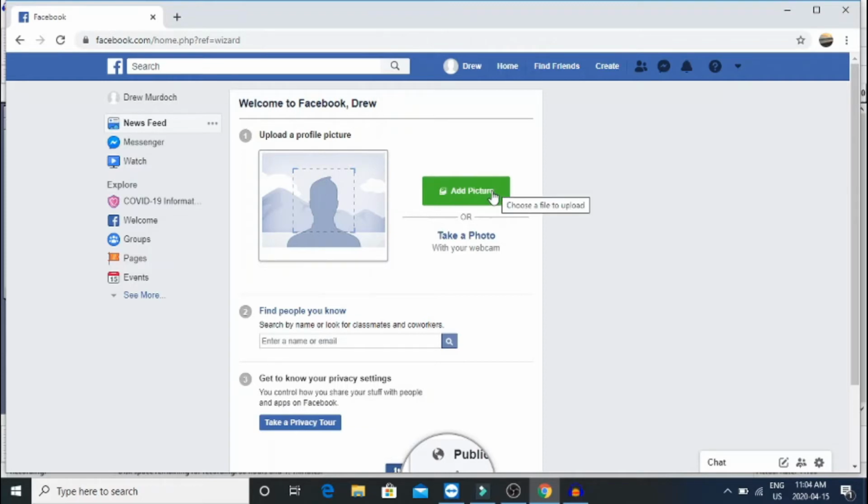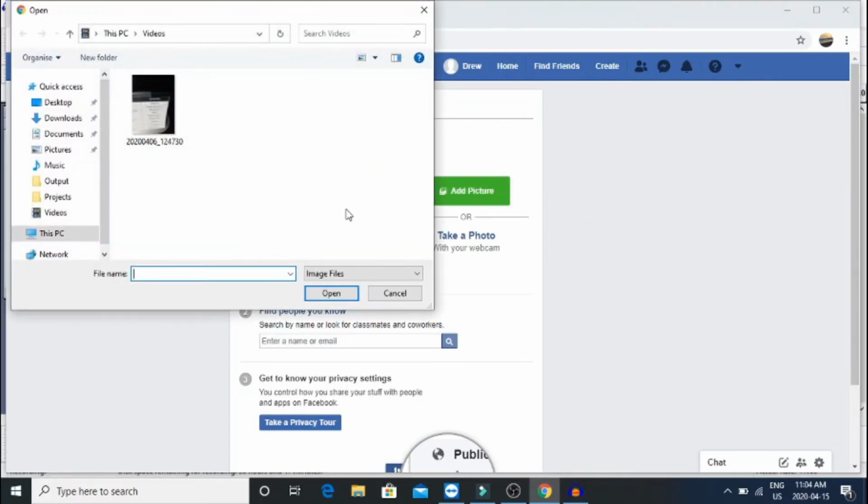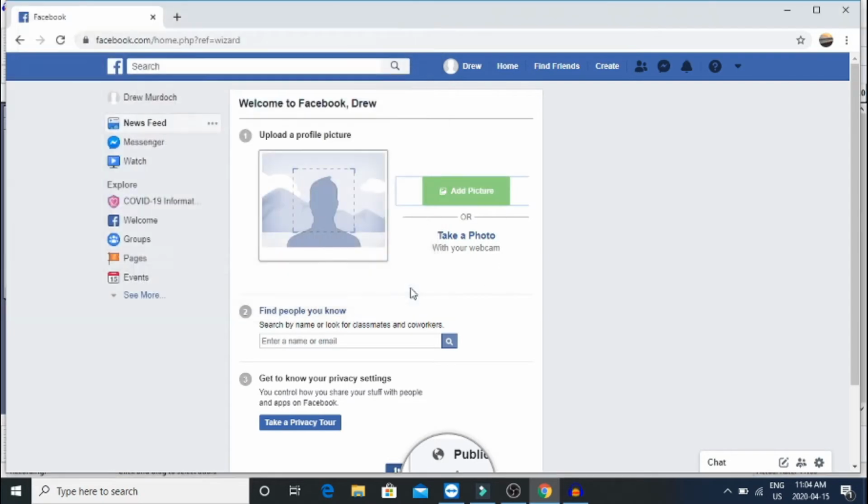For example, if I wanted to choose a photo, I would click on add photo. You can always take a photo with a webcam.